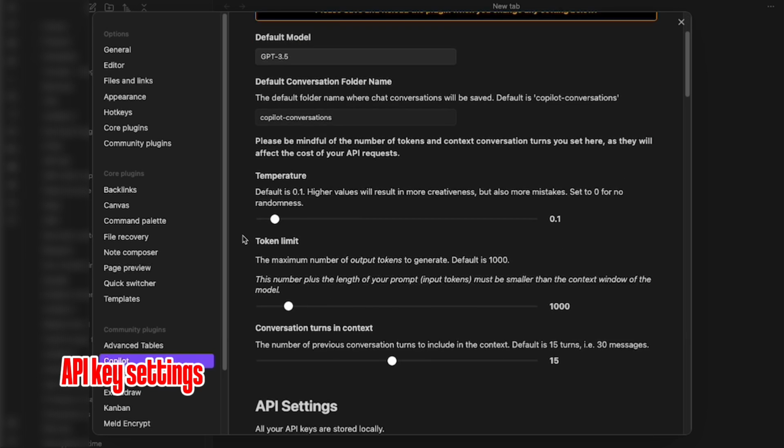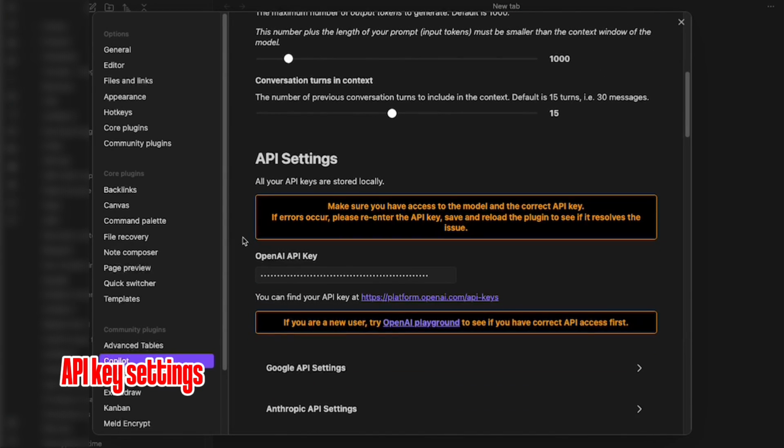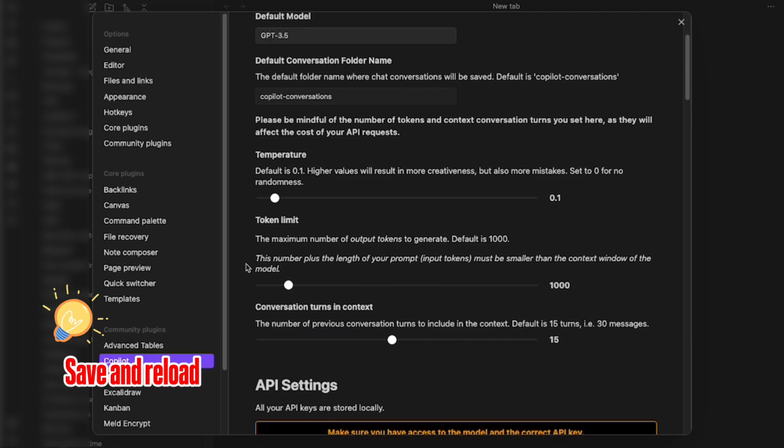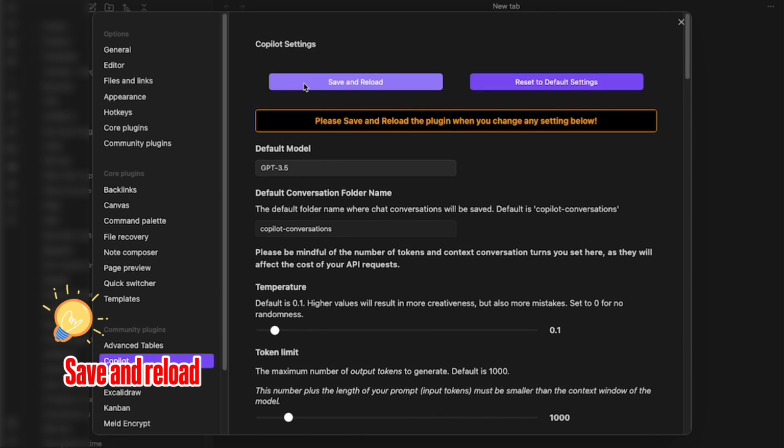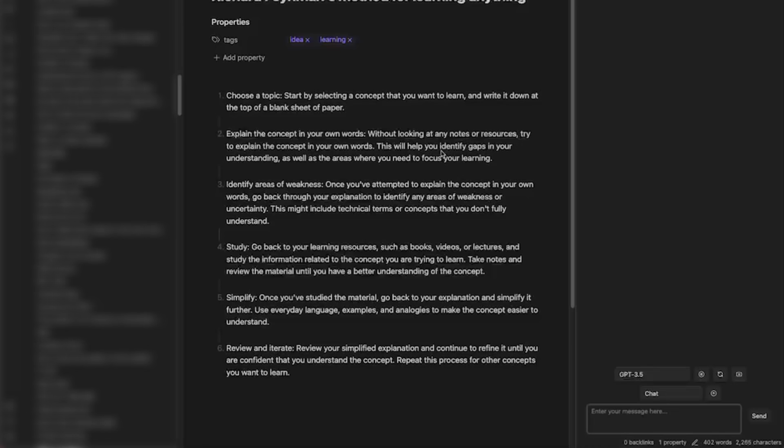And if you scroll down, you can see API settings. If you want to use ChatGPT, we need an OpenAI API key. Create one if you have not yet, and copy it here. And after that, make sure you save and reload it. Otherwise, your changes will not be applied. Once you install this plugin successfully, now you can start using this chat box here.